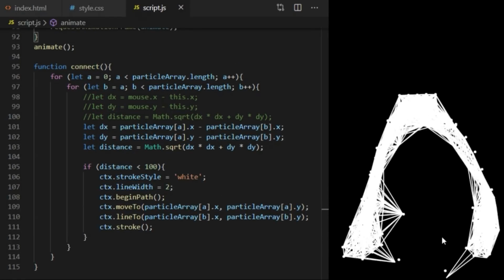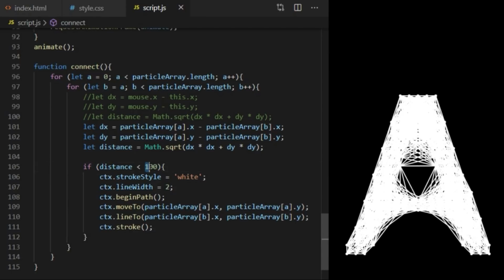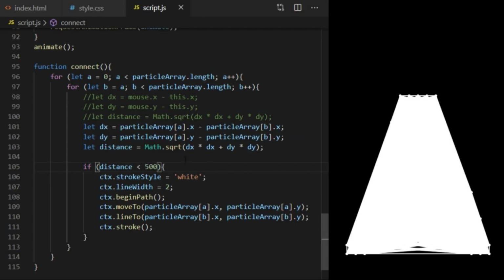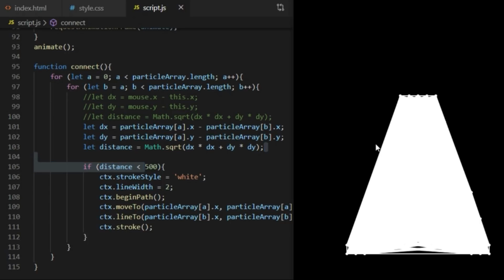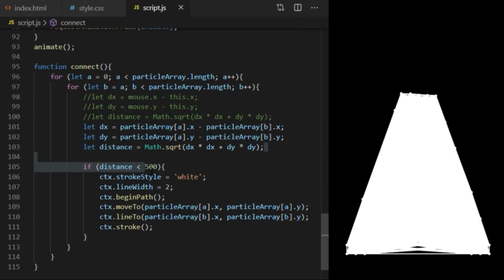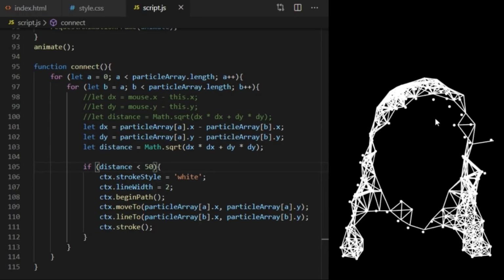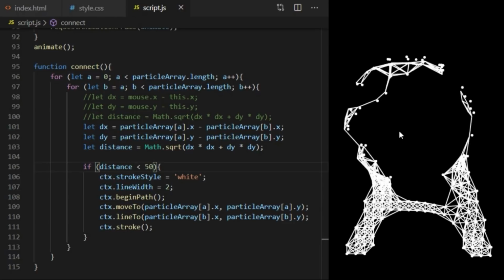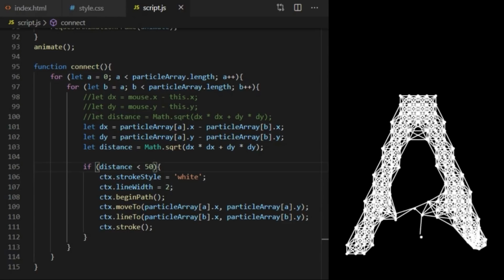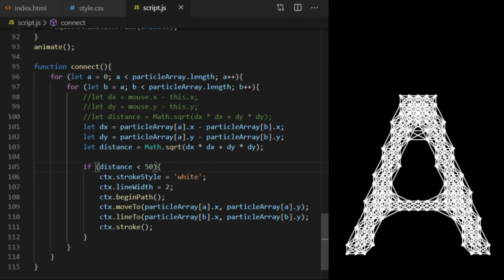Here on line 105, you can change the distance limit. The limit will determine maximum distance between particles that get connected by white line. I think 50 looks pretty good, but for you it might be a slightly different number depending on your base font and how much you decided to scale your particle shape earlier. Just try different numbers here and see what you like.